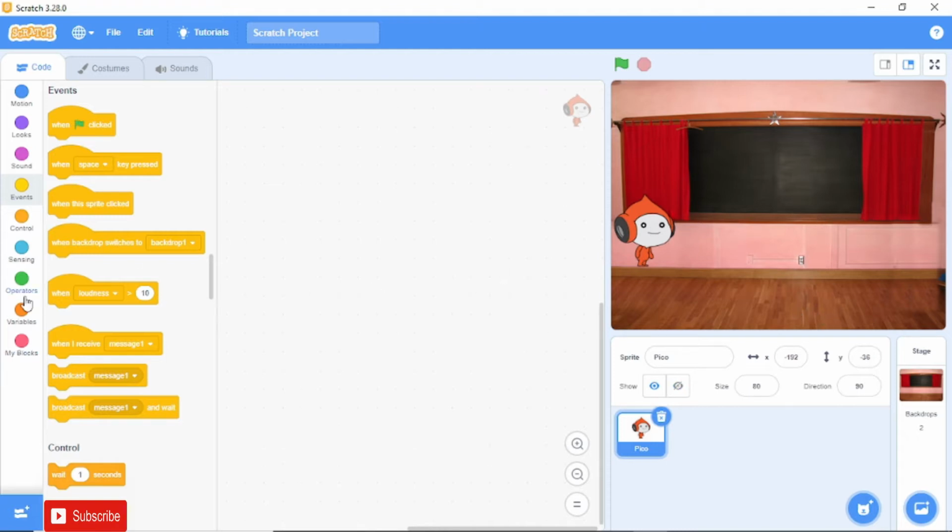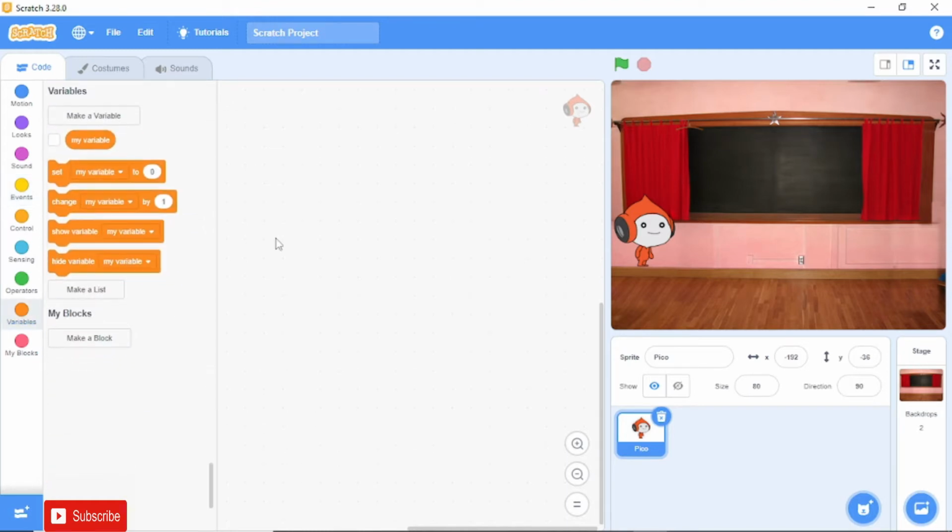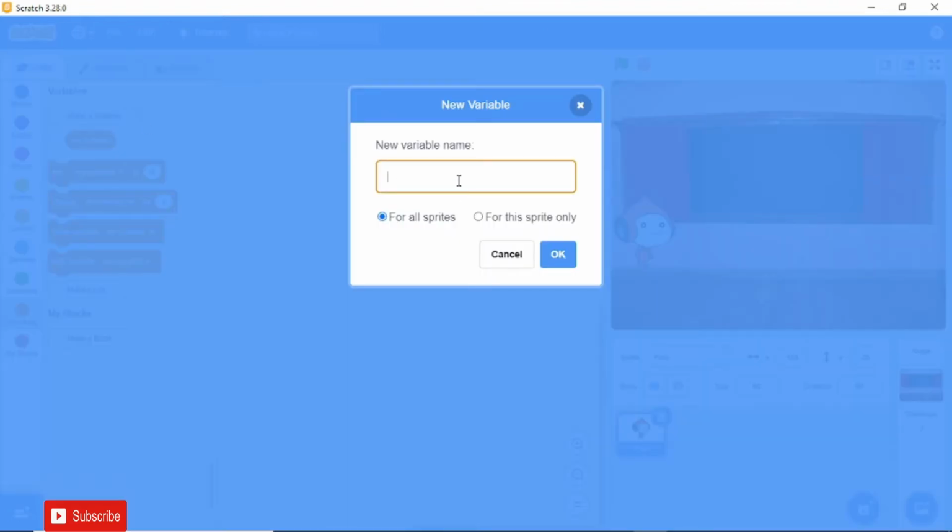Okay, now before we can create the math game, we need to create a variable. We're going to use a variable. So a variable is just like a container that stores data. Okay, so you come to variables, you go to make a variable, then you name the first one number 1.